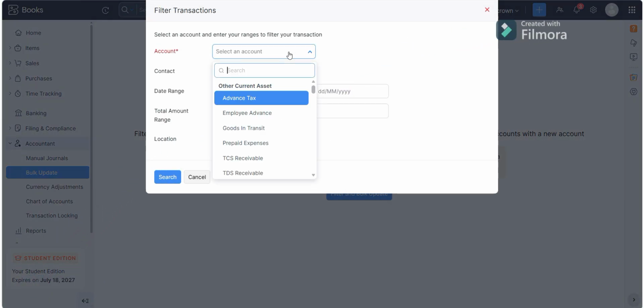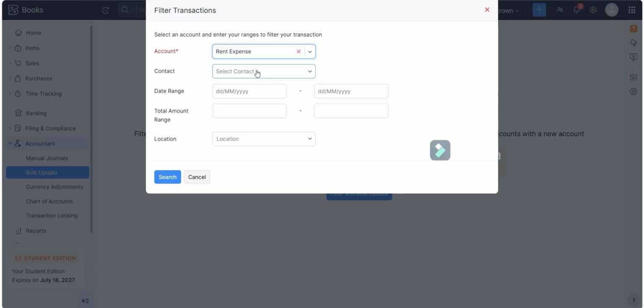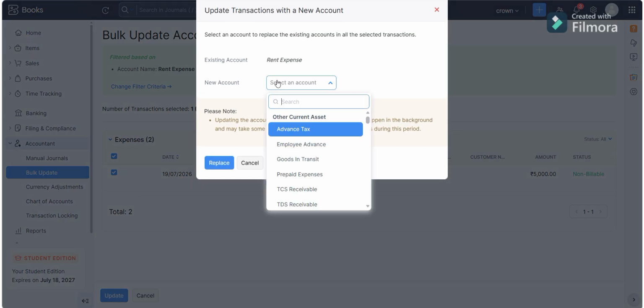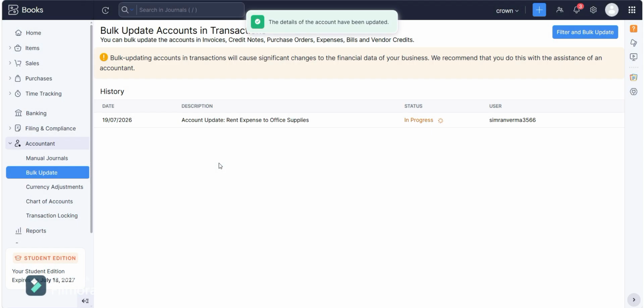So here I am selecting rent account. And so here it's highlighting the rent expense. So I want to update this to office supplies. So it automatically updated that account and changed my account from rent to office supplies.